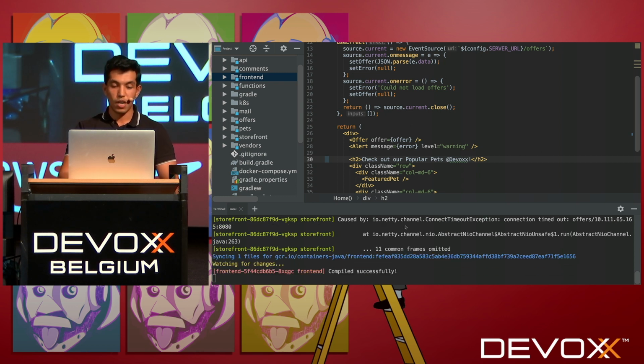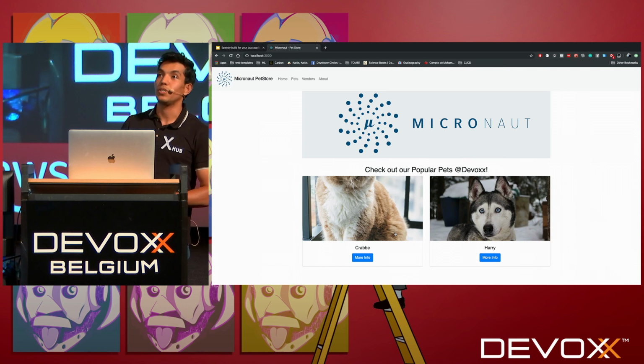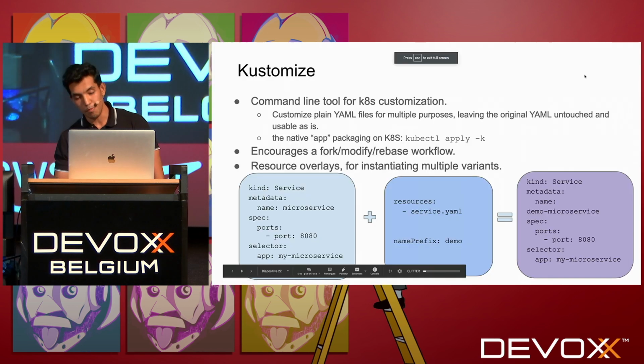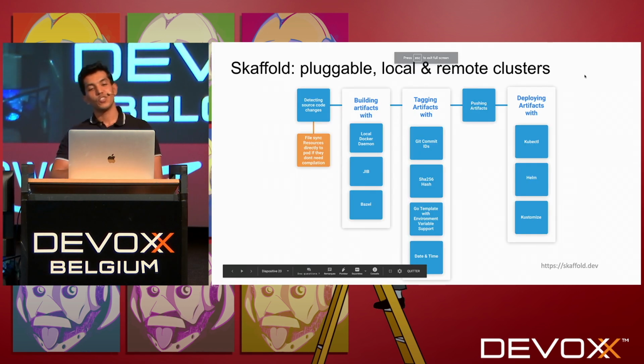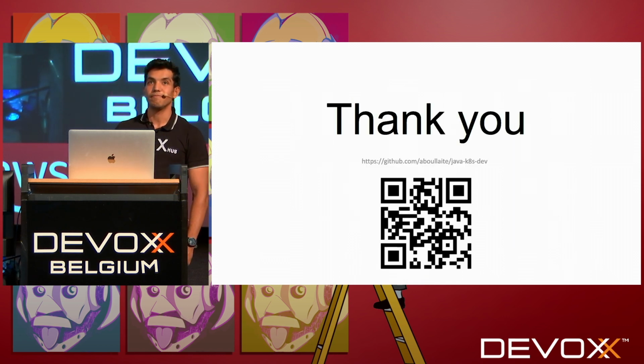there is no generation of an image, no building. It simply synchronizes the files between my local development files and the containers, and the changes are deployed in almost real time. So that was Skaffold and Jib and Helm and Kustomize. Skaffold is pluggable and customizable. It handles the whole workflow, from detecting changes to deploying them into your local or remote clusters. And with that, I have another 3 minutes if you have any questions.